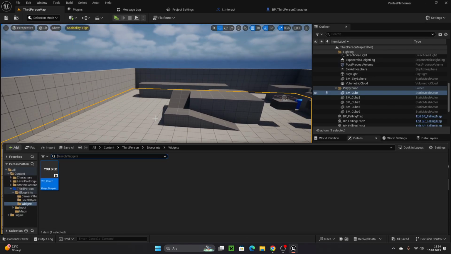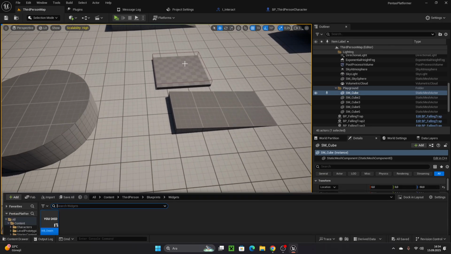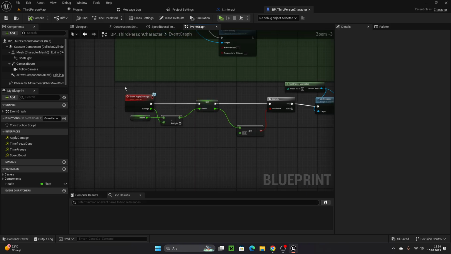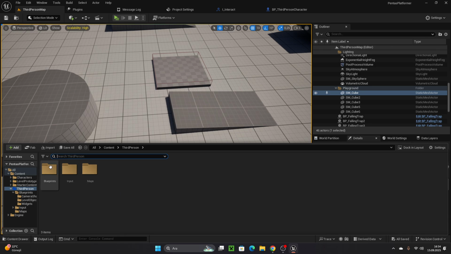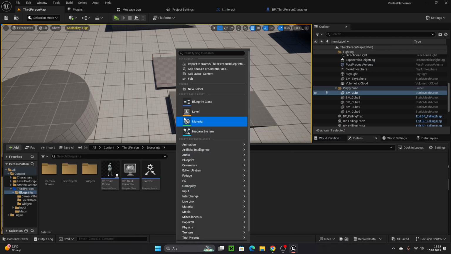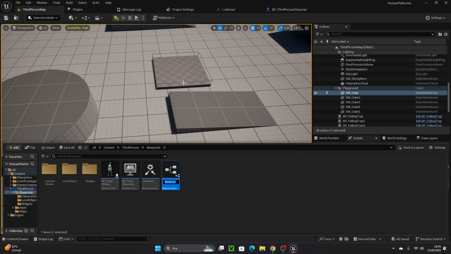So let's create our damage object. Right now our damage event is ready. Let's create our damage object. I'm just gonna create it right there. So BP damage object.